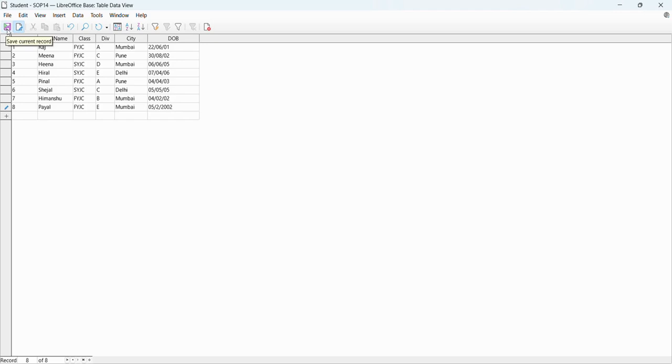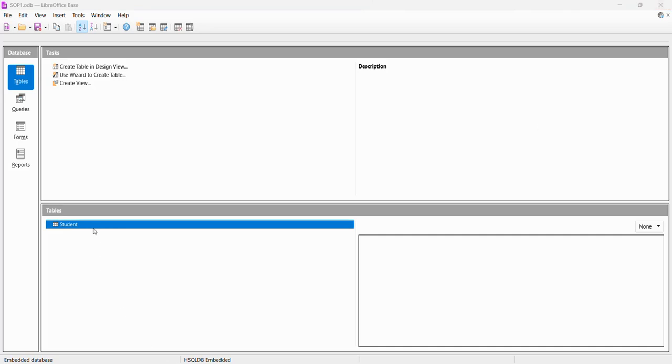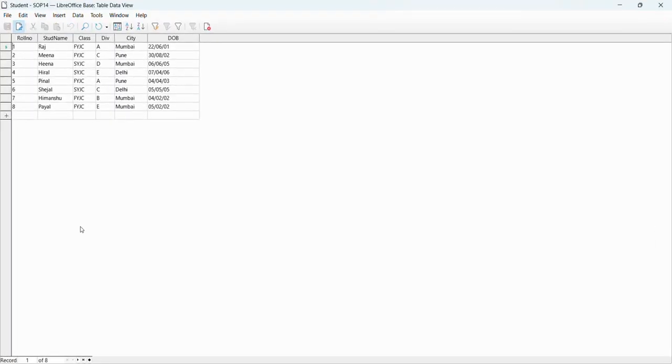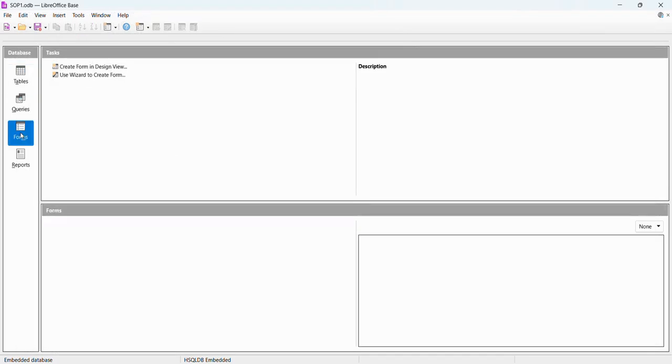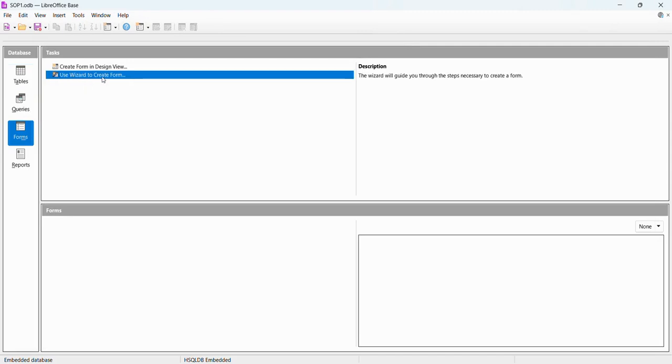We can save the records. So this is saved. Now I will be closing this window so you can see all the records have been saved here. Now I will go in the form section. I want to create a form. So I am going to use the wizard to create a form. Use the wizard to create a form. Double click.